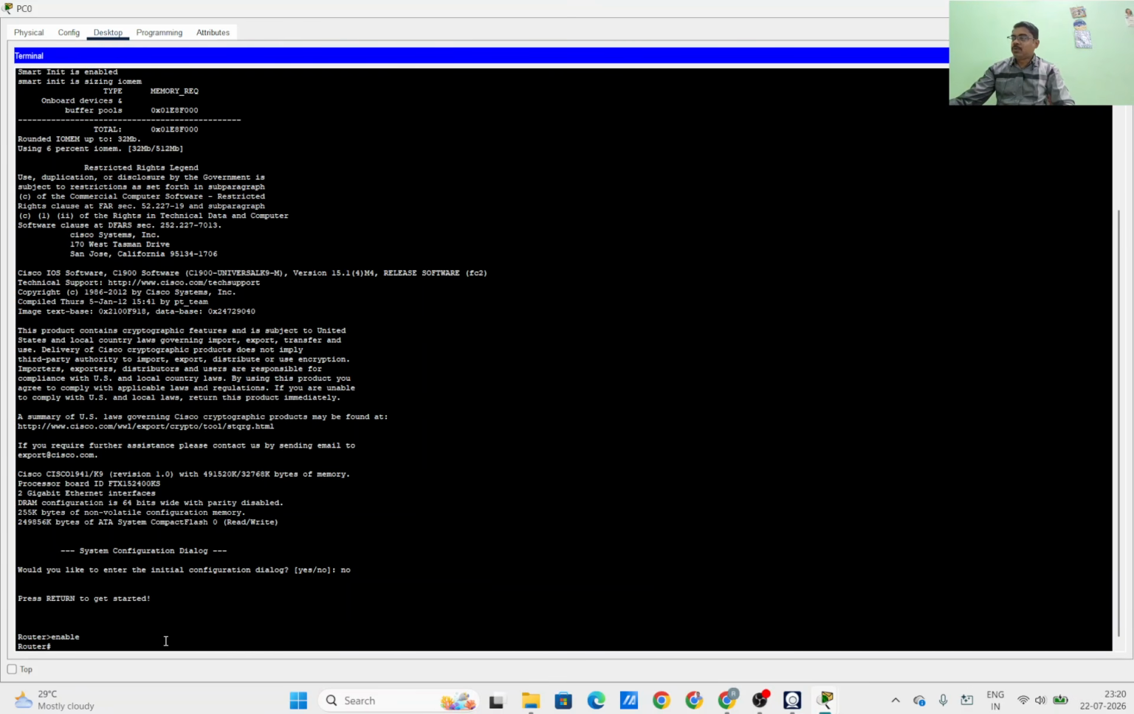Press enter. Now look at the variation. The angle bracket symbol is there; it is called user execution mode. After typing enable and pressing enter, the hash symbol comes over here, which means it's a privileged configuration mode. From this stage only, we are going to configure the router. What are the commands we are going to use in that router? From here itself we are going to start.